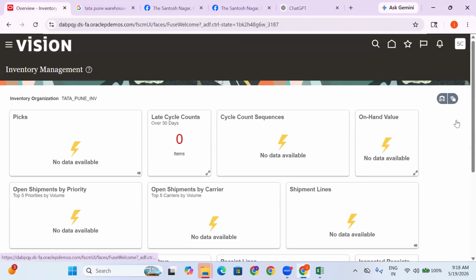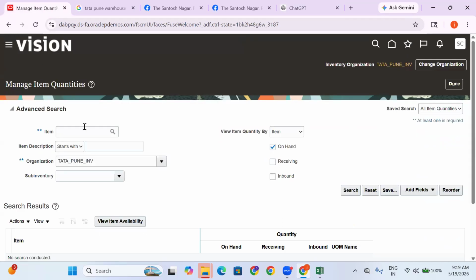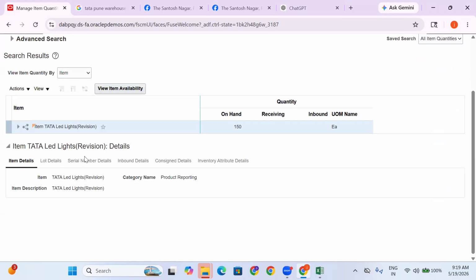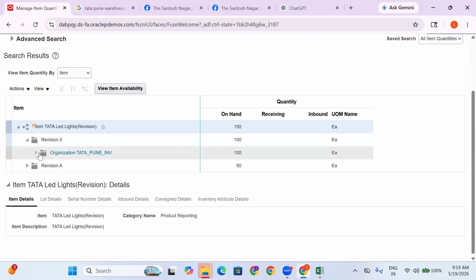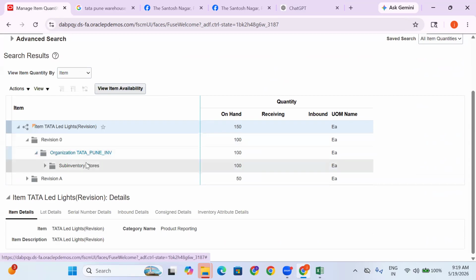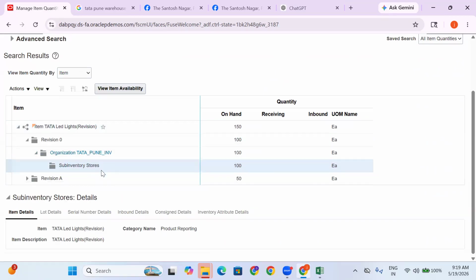For example, if locators are there, while searching this item, Tata, under this inventory organization, you are getting, if it is a revision, that's fine. Under this inventory organization you are getting sub-inventories. Under the sub-inventory, which locator it is in, you are getting here.